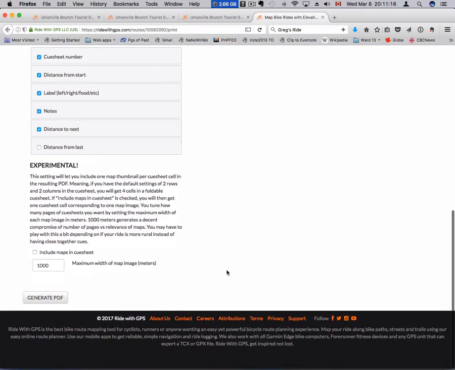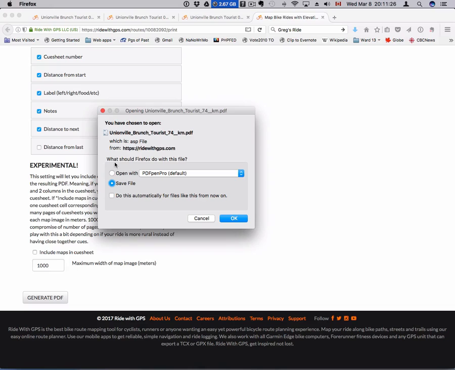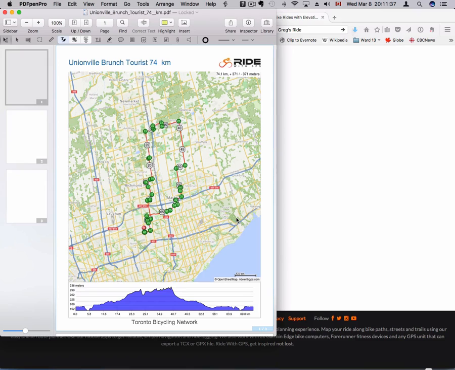I now scroll to the bottom, and I hit Generate PDF. I get this nice wonderful symbol, which means it's some form of Microsoft Windows running this. And in this case, because I'm using Firefox, I'm going to click on it to use PDF Pen to open the file. So I click Open, and voila. We've got our printed page here.